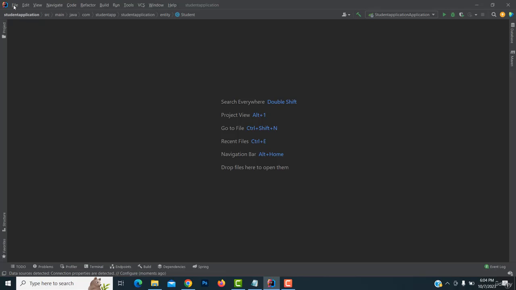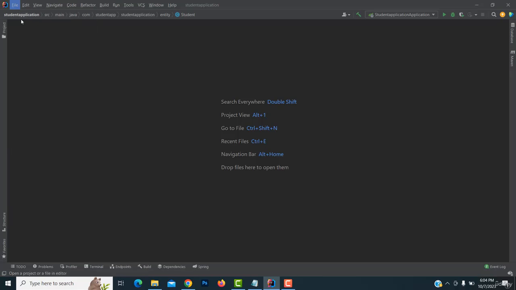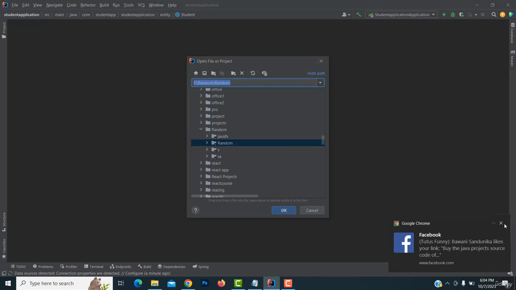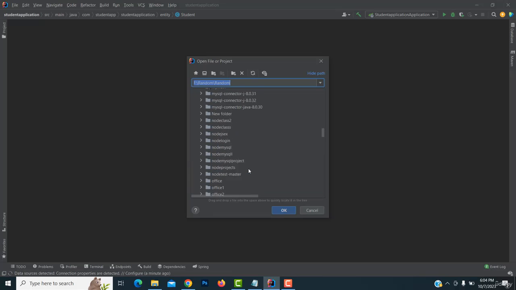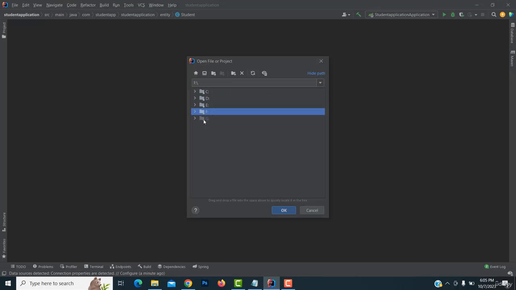So what you're going to do is go to File, then the Open option. Here you have to select where your file resides. My file resides on the G drive. So I'm going to go here. This shows all your drives. I have put it in my G drive, so select the G drive.